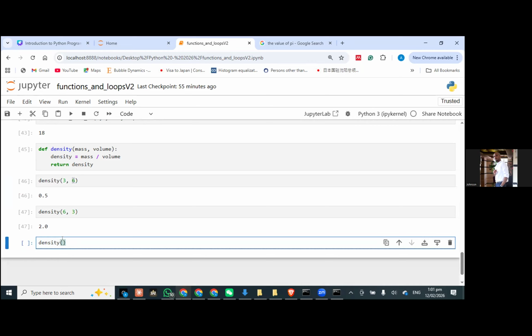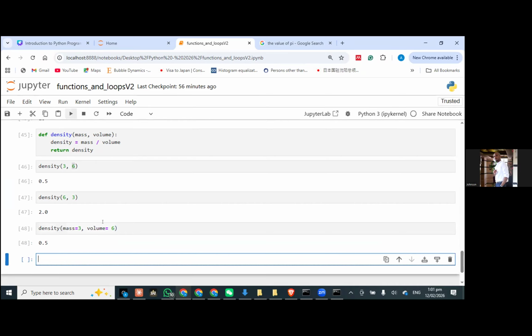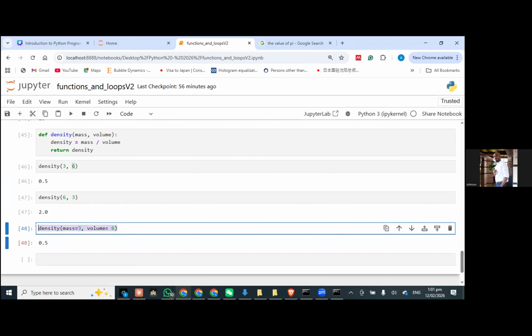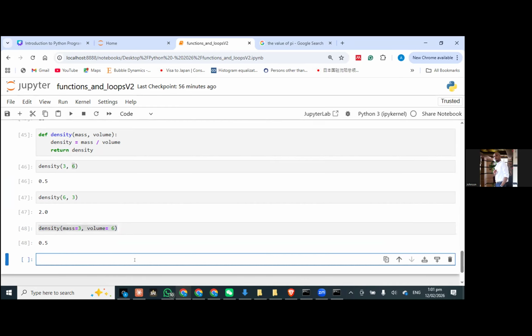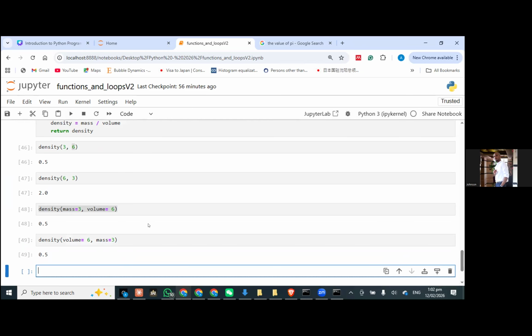Now I say mass is equal to 3, and volume is equal to 6. This is just an example. I run this and it says 0.5. The same thing, I bring it here and interchange them. It still gives me 0.5. You see the difference? Eugene?